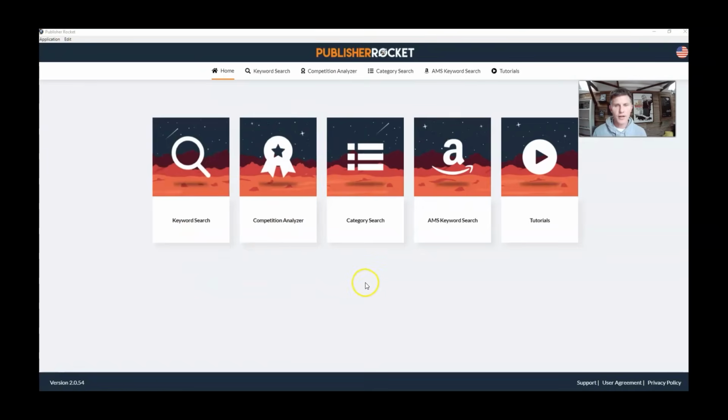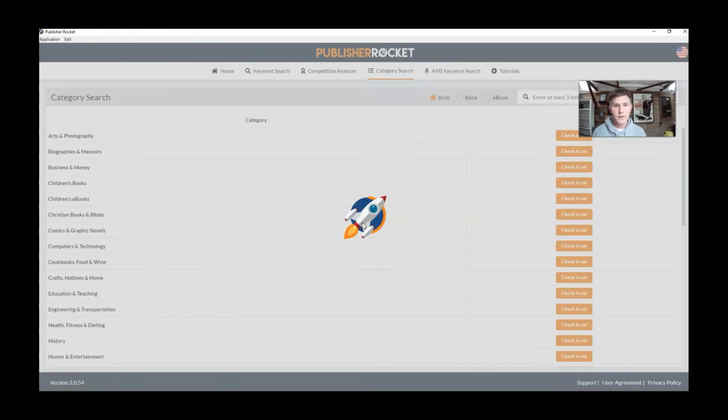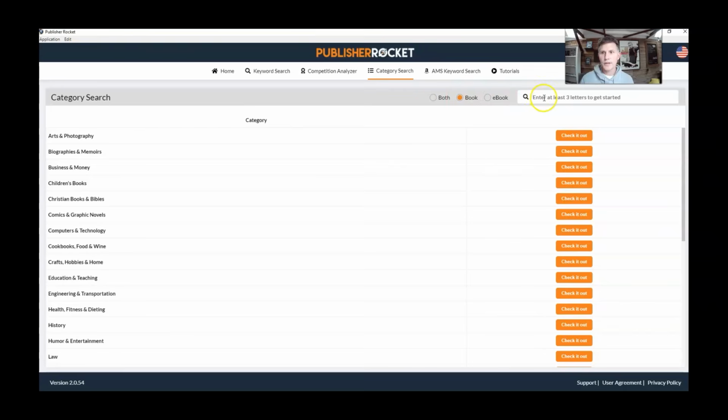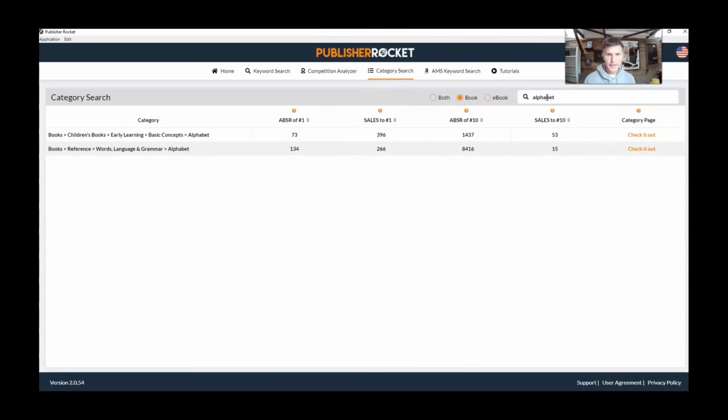There's Competition Analyzer. I've done a full tutorial about Publisher Rocket and the way that I use it, and it's incredibly useful for me. What we're looking for in this part of the tutorial though is the categories section. So if we wait for this to load up, and we go into, I'll just pause this for a second, and we choose books, and say alphabet, then it brings us up with the full category as well.